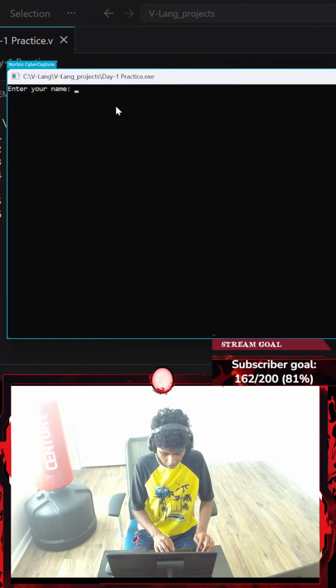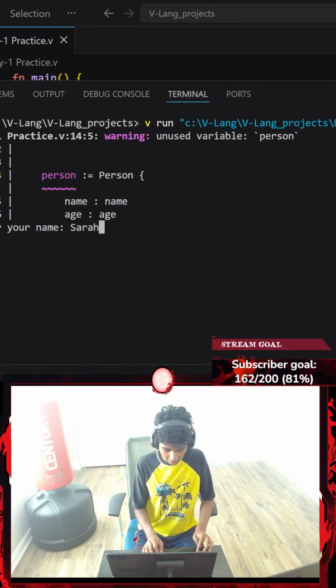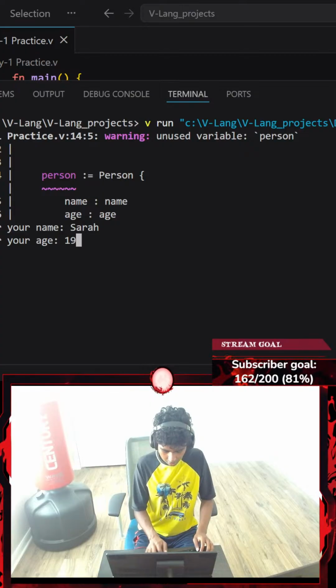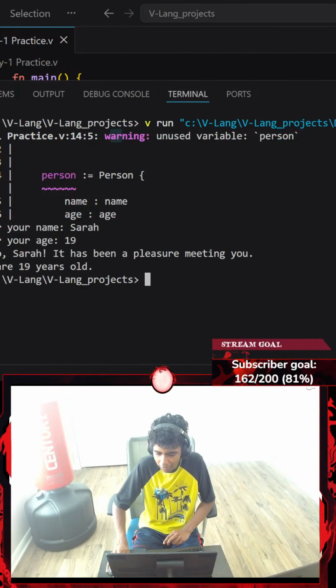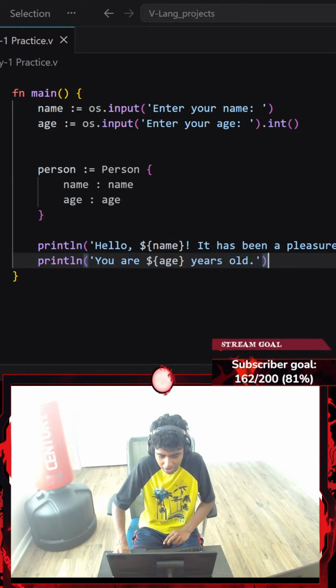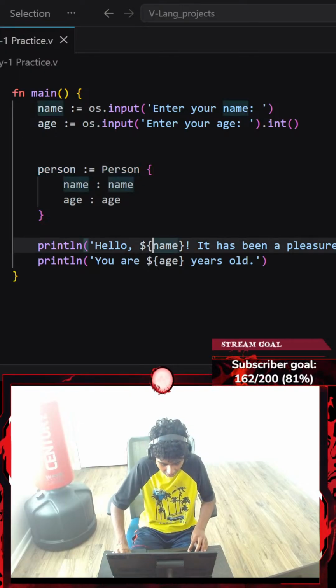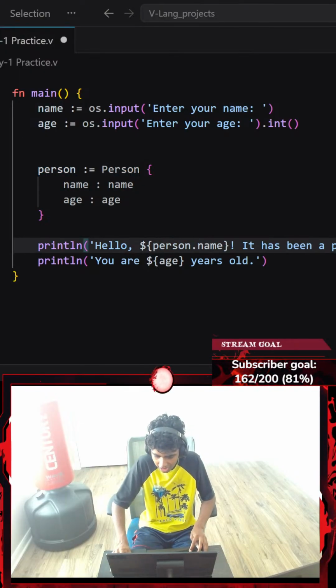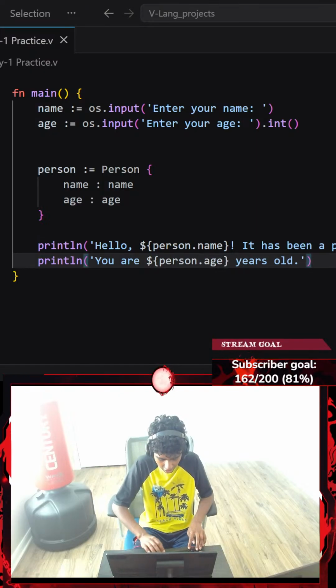Let's go with something like Sarah, 19. Let's go with something like Sarah is 19 years old. Okay, warning, unused variable person. Unused variable person. Oh, I see. Okay. Person.name. Person.age. Control S, Control Alt N.